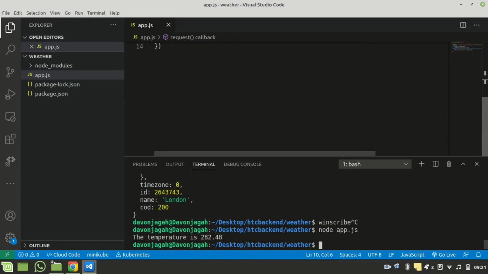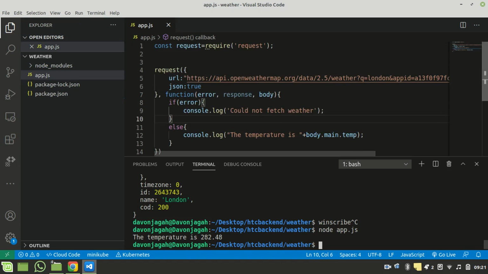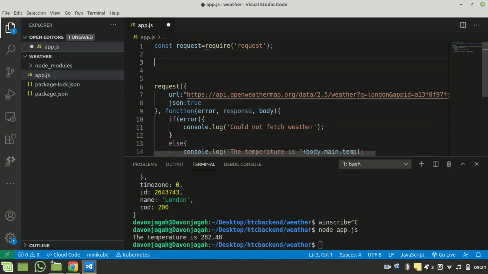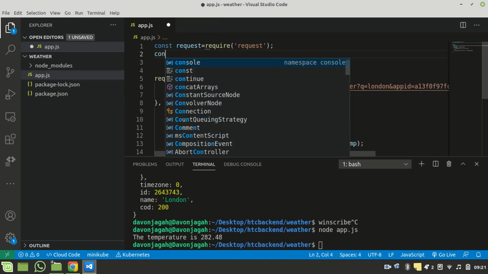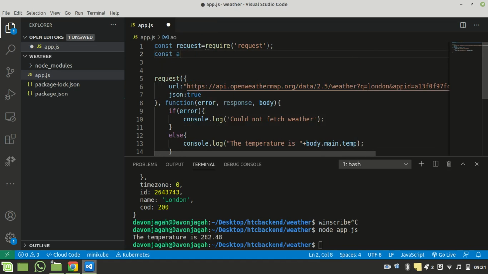Let's go ahead and just make this look a little bit better, so we don't have to hard code everything. So first of all, let's declare a constant variable, API underscore key, let's say API_KEY is equal to, then let's copy this out.